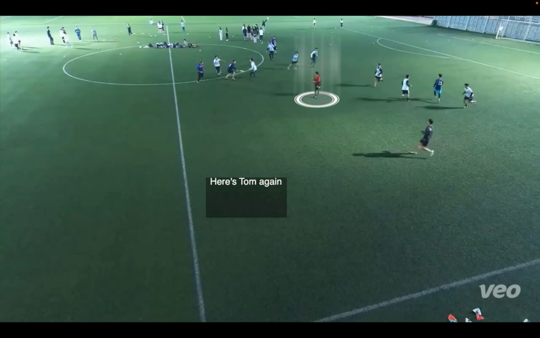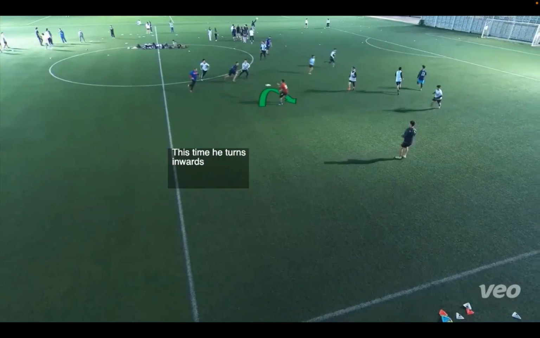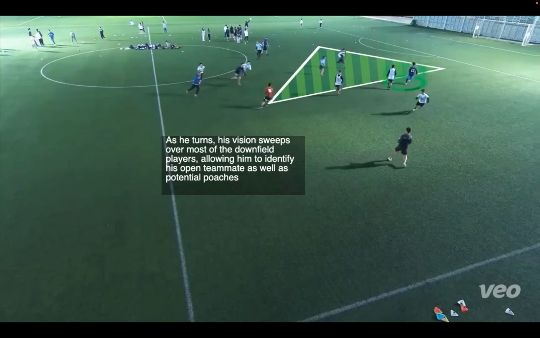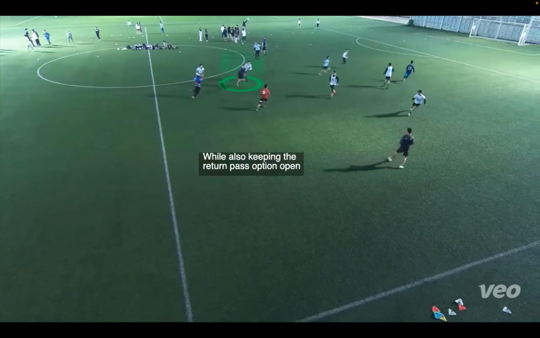Here's Tom again. But this time he turns inwards. As he turns, his vision sweeps over most of the downfield players, allowing him to identify his open teammate as well as potential poaches. Turning inward also allows him to keep the return pass option open.